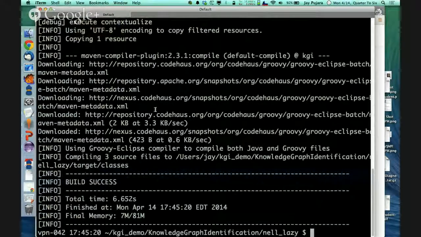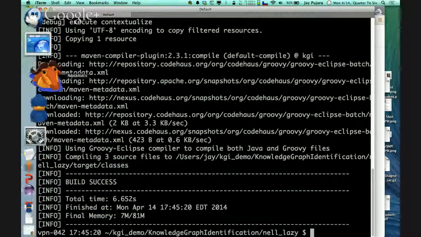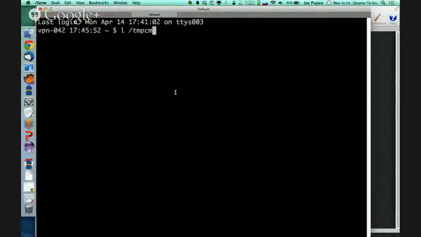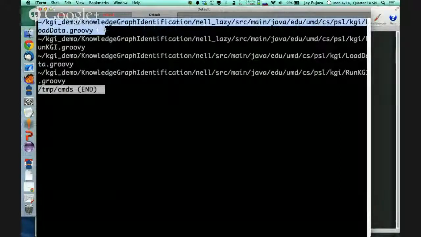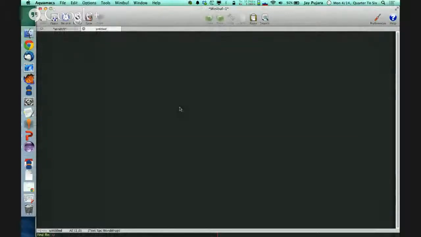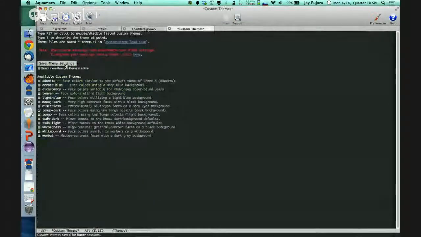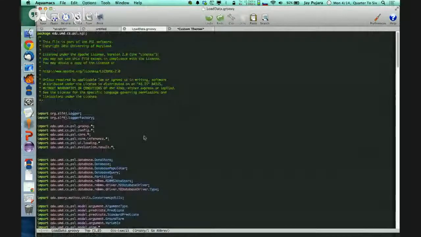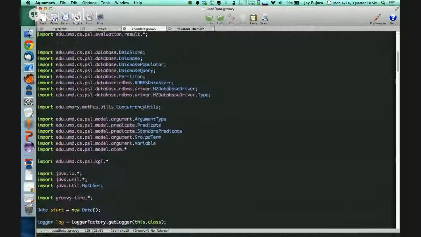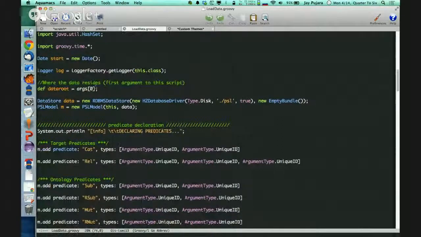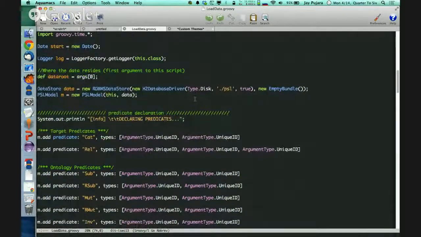So now let's take a look at what this model is actually doing. We're going to look at the load data file. Let's just make it a little easier to see. Okay, so this is the sort of boilerplate code you might see for loading data in PSL. We're loading a number of imports. We're going to get as an argument to this class where to find our data, and then we're going to open up a data store that uses that particular data location and sets up an H2 database. So this is this line right here.